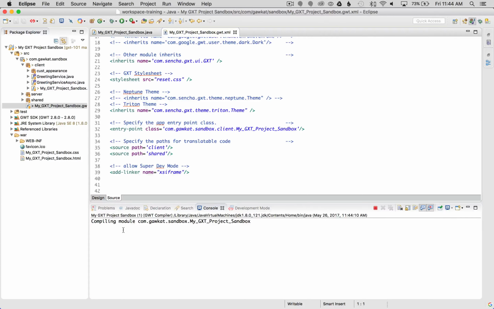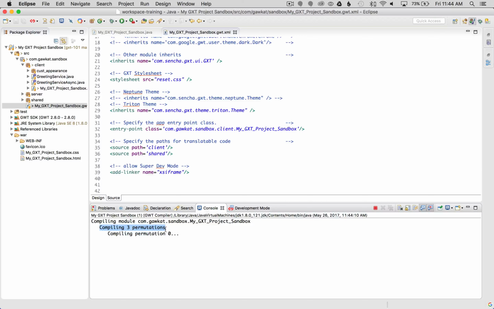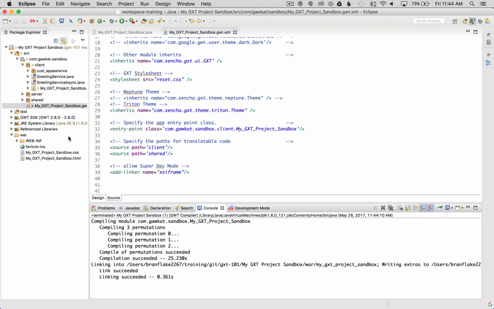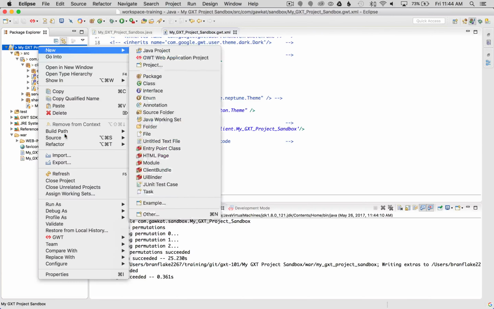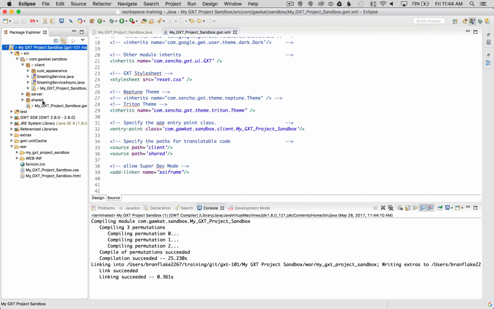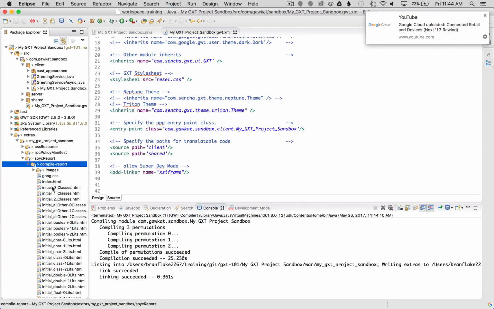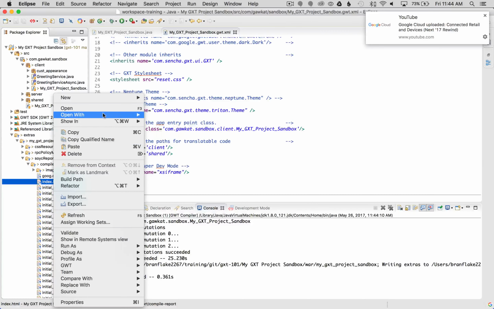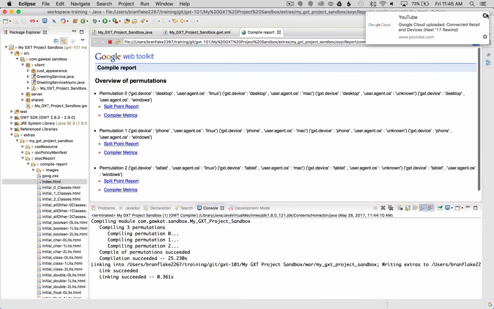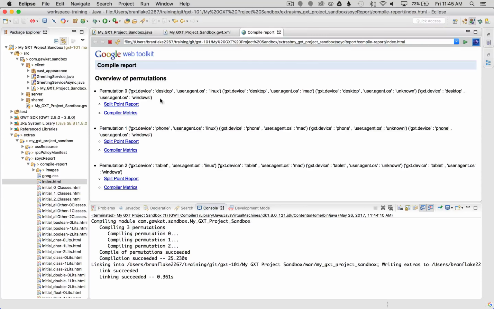Okay, so now it's going to compile the module again, and this time there should be a lot less permutations built. Okay, I see 3 permutations are going to be built. Okay, the permutations are built, so what I want to do is go to the module and right-click and refresh. And the reason why I want to refresh is I want to show the extras directory, and this has the compile output or compileReport. And if I open up index, open with the web browser, I have the permutations that are being built. So there's 3 permutations. It's showing the properties that are used to create these permutations.